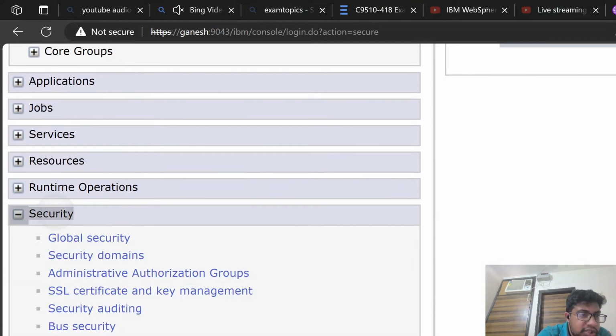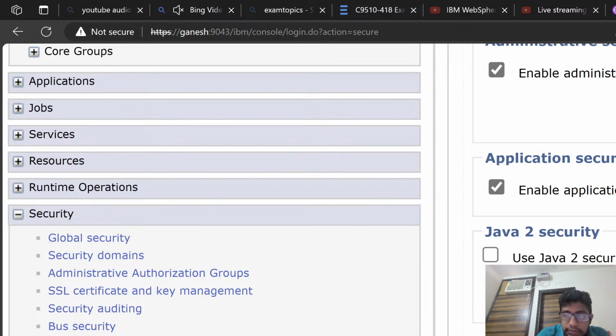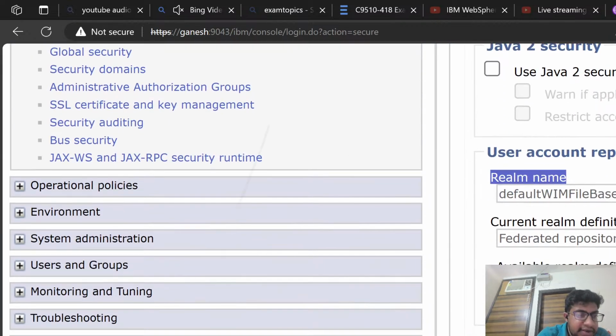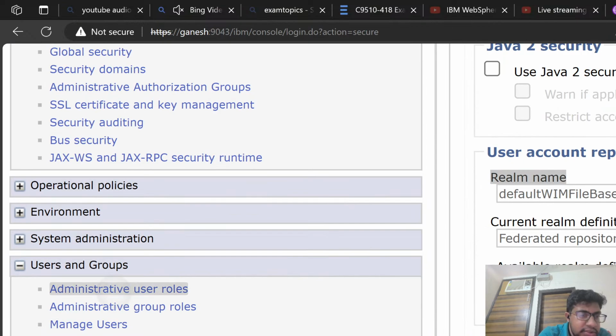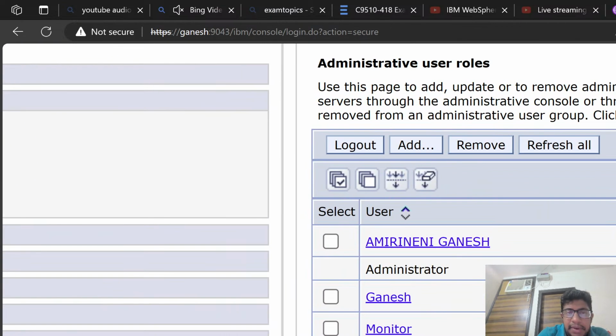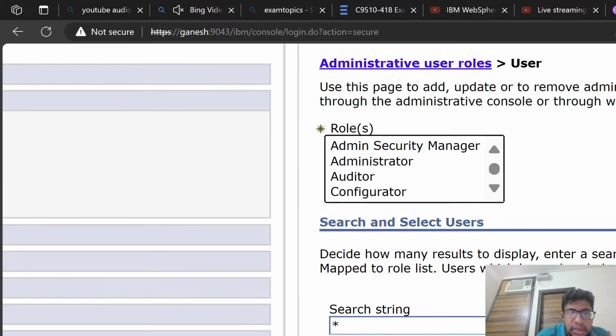Okay. Go to Security, under Global security. This is the realm. For multiple users to connect to the console, we create usernames and passwords like this. I have created a username and password. I have created a user.